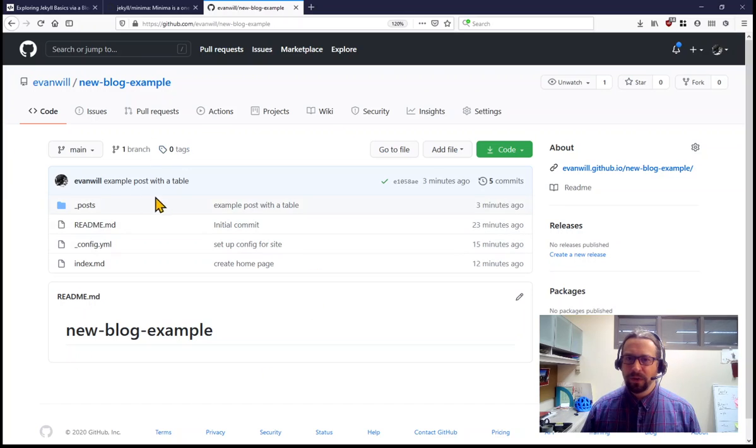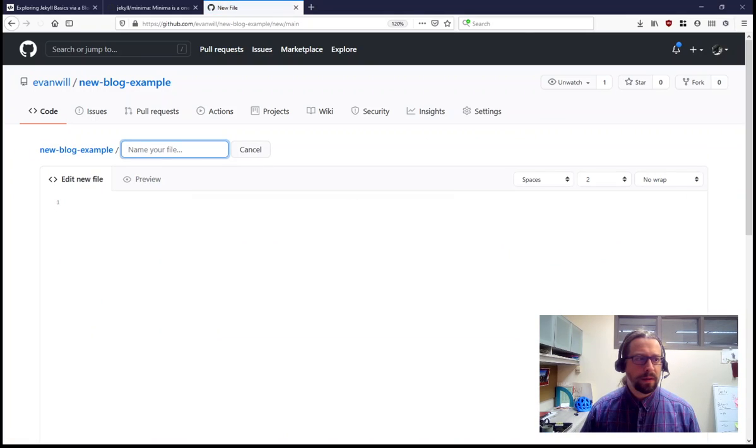So let's get back over to the home page of your repository, and you're going to add a file, create a new file, and we're going to create the About page. We'll add the file name about.md to create that markdown file.